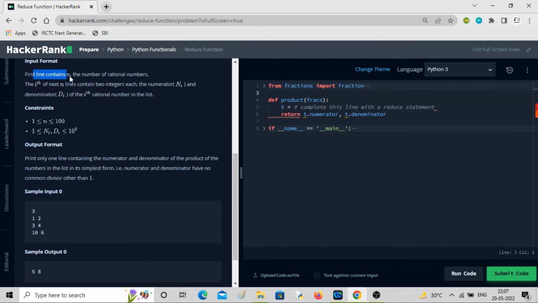The first line will give you the value of n, small n, how many rational numbers there are, and the next n lines contain two integers each, the numerator and the denominator of the ith rational number in the list. We can see here, right? Three rational numbers will be given. So these three are given to us. The first number defines the numerator and the second number defines the denominator. That is what is written here for the ith line, ith rational number. Here you can see the constraint and the output.